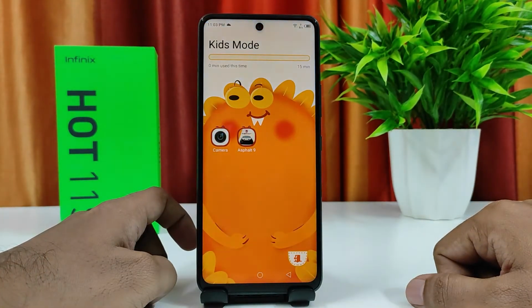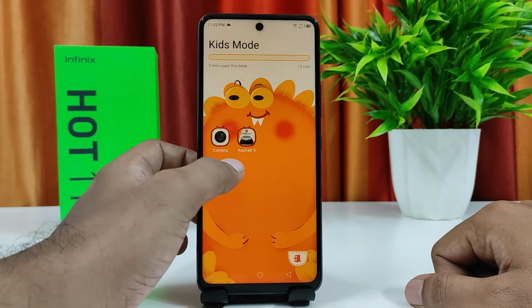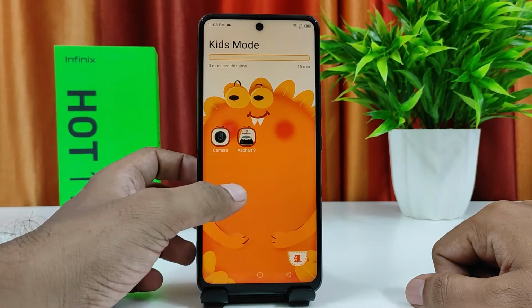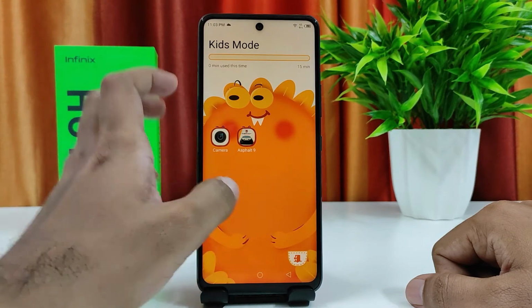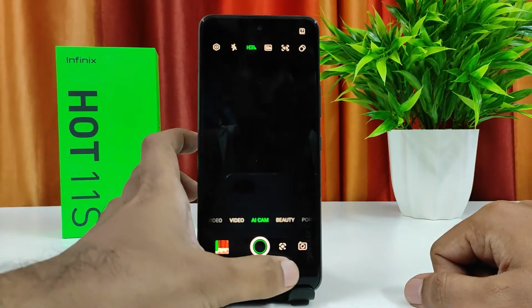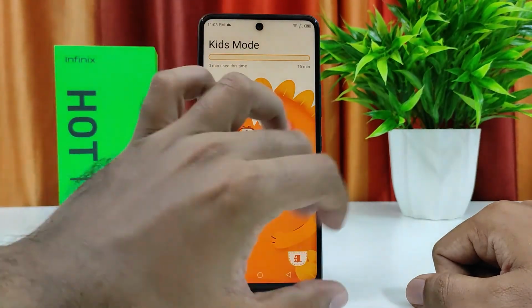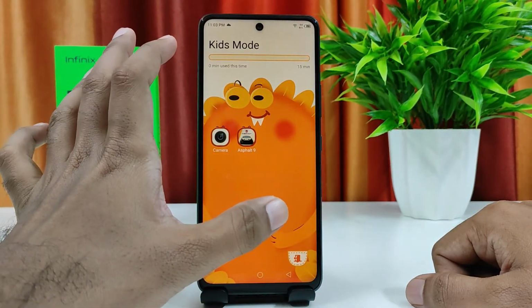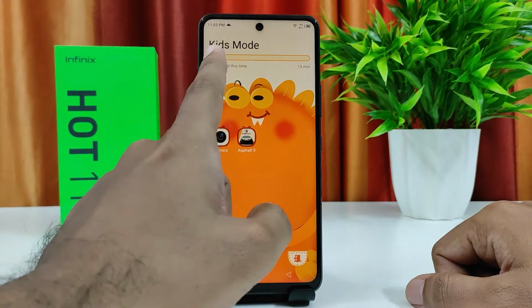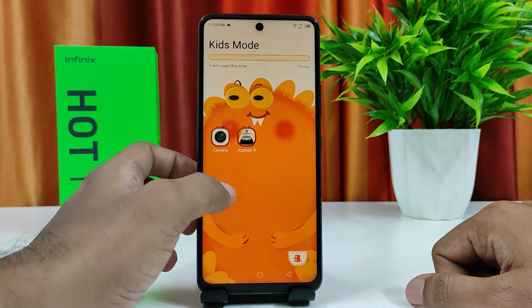Now the phone has entered kids mode. So these two apps only available for that. So kids can use camera and Asphalt 9. Also the whole phone entered into the eye care mode also. There is a time duration displayed also.